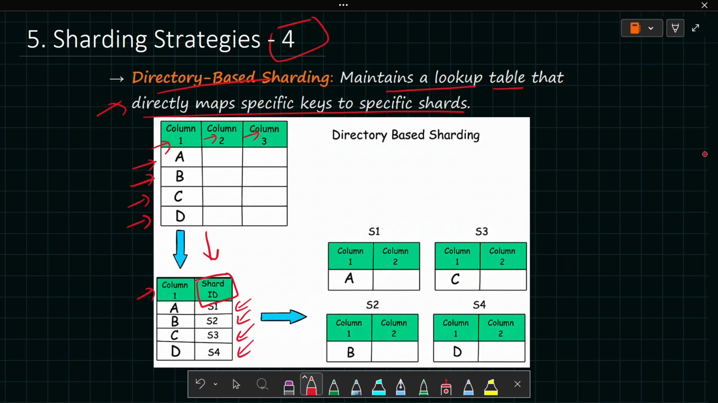So based on that, we are going to convert it into directories. Let's say there is column 1, there is user A, right? This is directory 1, this is directory 2, this is directory 3, and this is directory 4. We are already assigning the shard ID and we are splitting into multiple directories. This is known as directory based sharding.